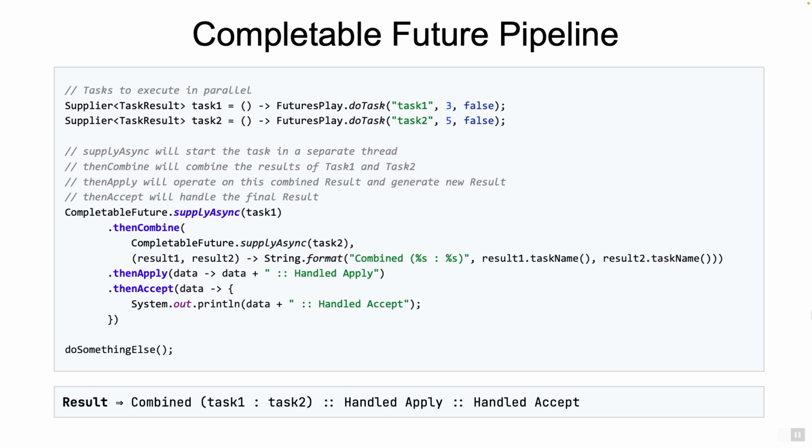Now, what you see on the screen is an example of reactive style programming to run two tasks in parallel, combine the results of these two tasks, and then apply some function on the combined result, and then finally handle the final combined result. Each activity that happens is also called the completion stage. In short, it's called a stage. Let's analyze this a bit. At the top, you see task 1 and task 2 as two lambda functions. They represent the tasks to be executed in parallel. One will run for 3 seconds and the other will run for 5 seconds.